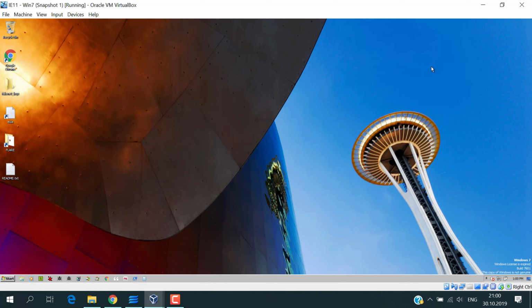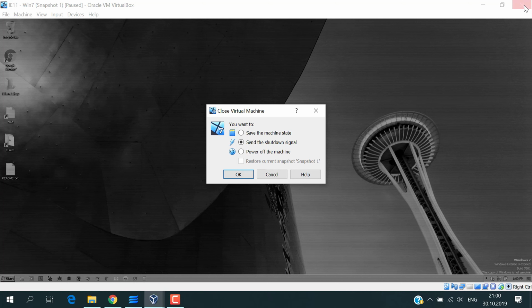This can be done in two ways. When the machine is running, we can close it just like any program in Windows. A window will pop up with three options. Choose the option Power Off the machine and immediately the Restore Current Snapshot checkbox becomes active. Check the box and click OK. Upon the next start, the previous version will be restored based on the snapshot taken.